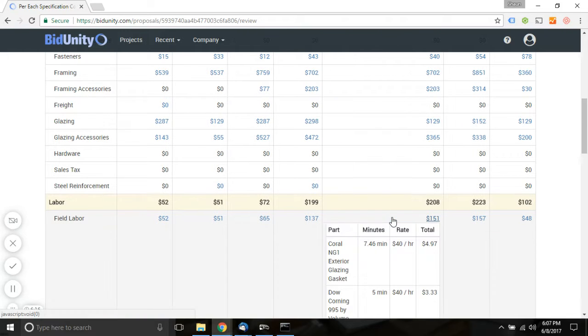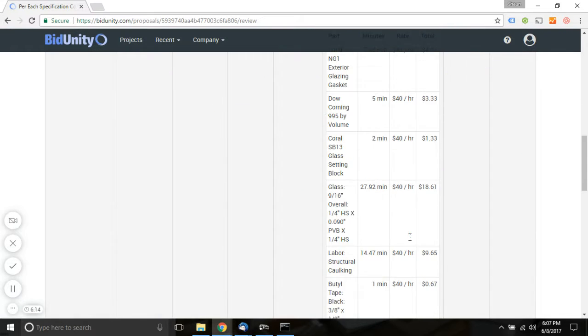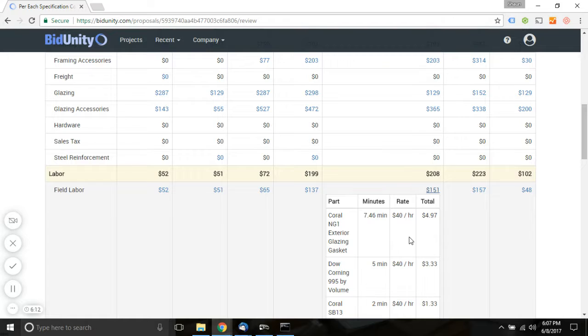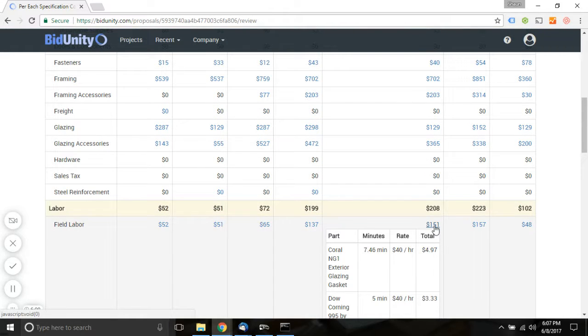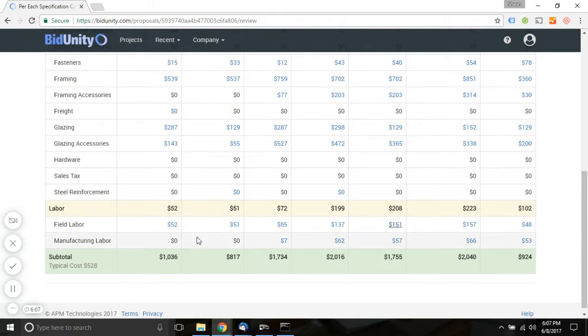Finally, we can look at the labor rates. We can, again, build up a labor duration based on association with parts. Our total labor is summarized in this line, and our subtotal is the total of labor and material.